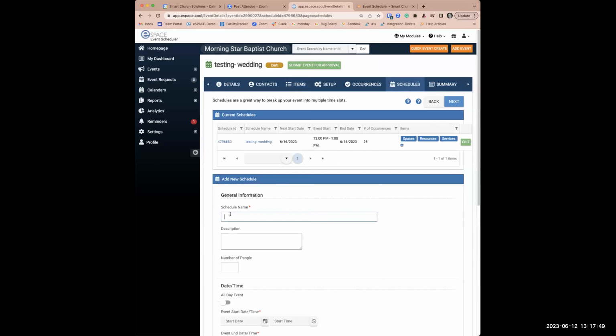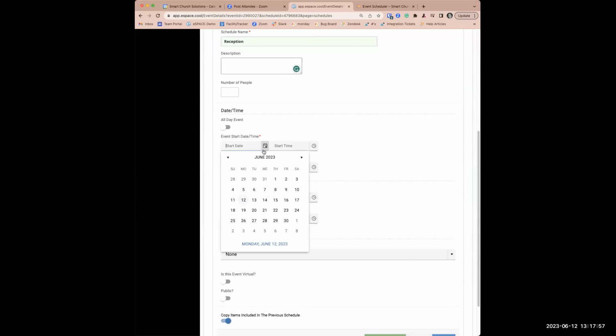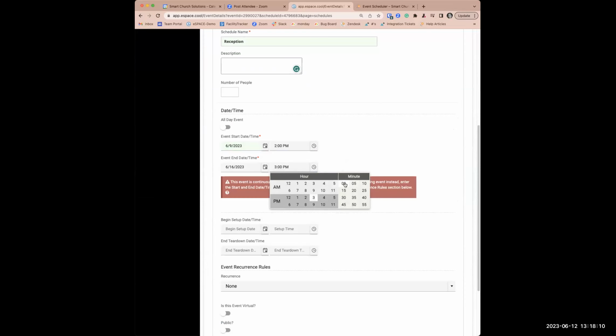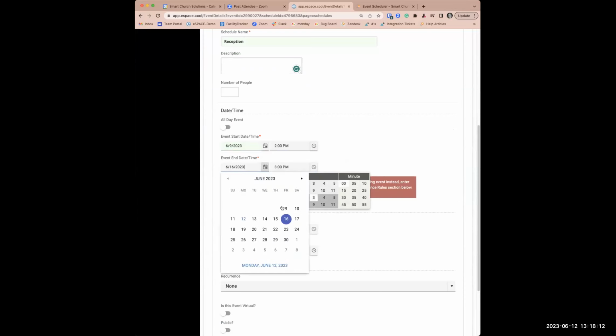And then I could add a separate one that says, now here we're going to have the reception, which is typically going to happen the same day as the wedding. It's just going to be like right afterwards. So I think I set mine for Friday. So let's go ahead and do that. And then we'll just say it's going to be for like an hour afterwards. Oh, have to pick the right date.